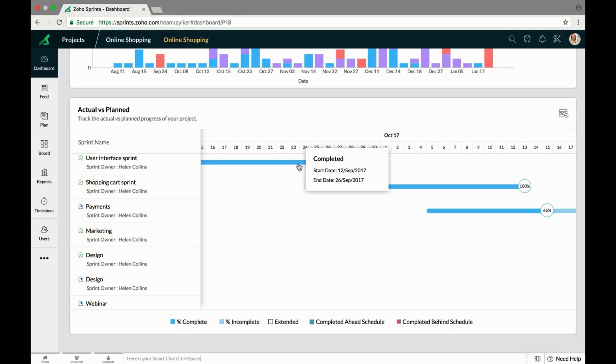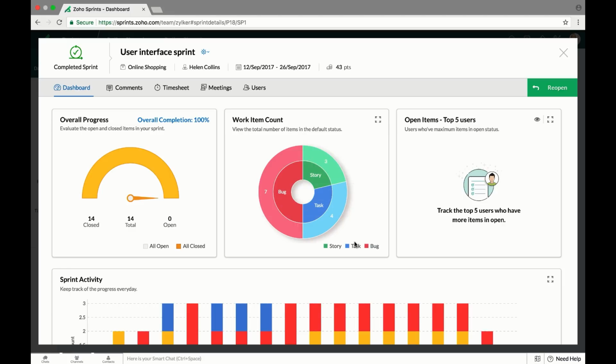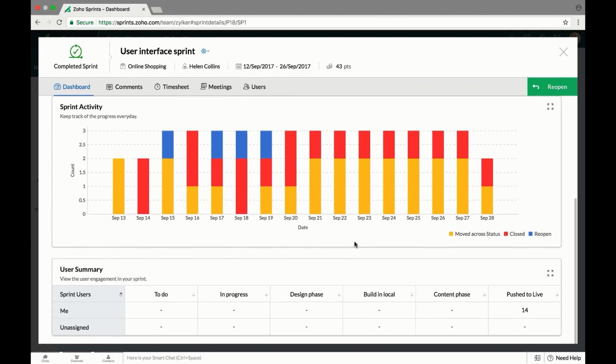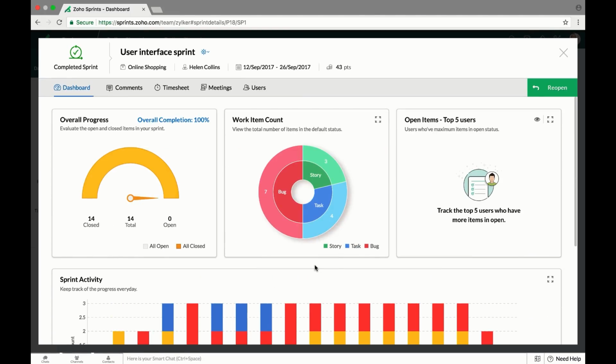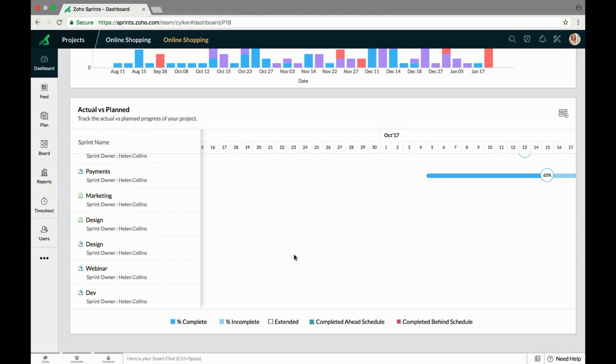By clicking on the timeline of any one sprint, you will be taken to the sprint details page. At the top right, you also have an option to reopen the sprint if you'd like to begin working on it. Now that we have a good idea of what all these charts mean, let's go to the next module.